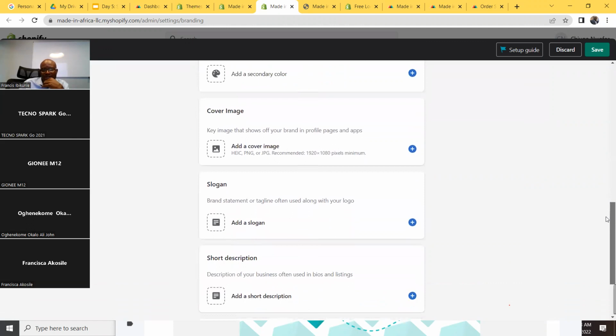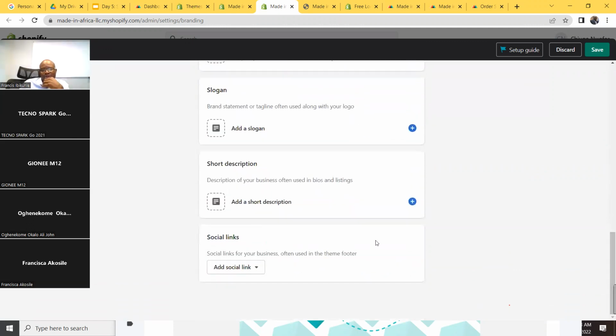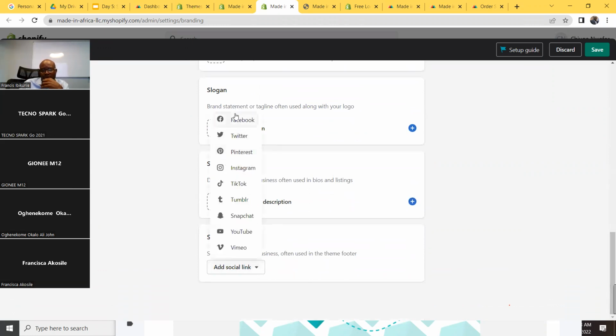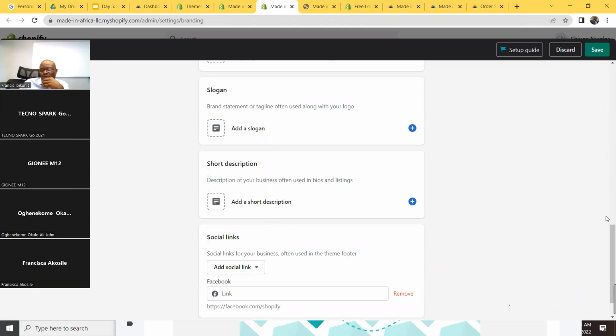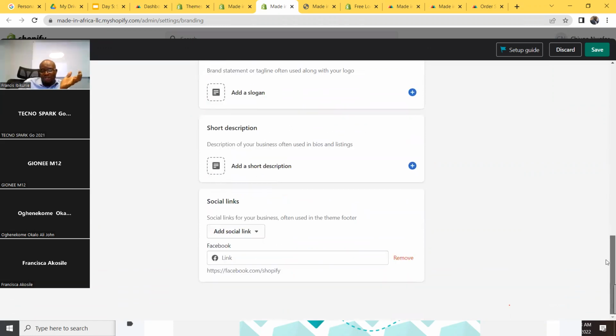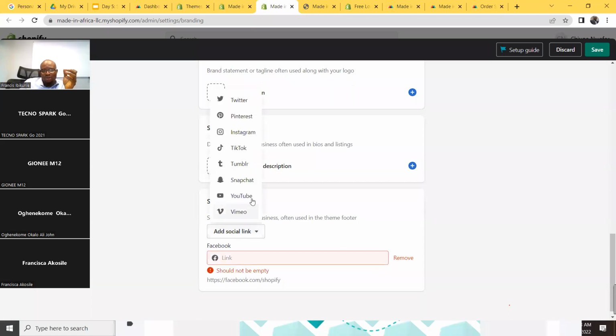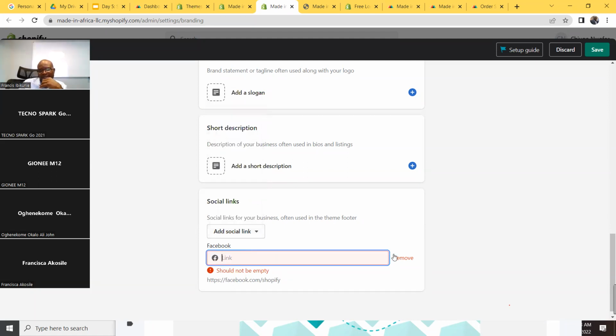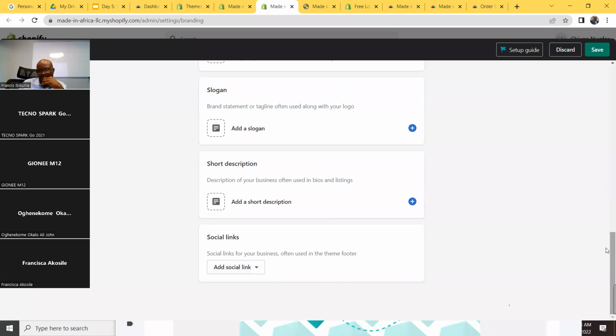Then you put the cover image, your slogan, short description, then you add your social media, Facebook and so on. If you want to add Facebook, you're supposed to have created a Facebook account and Facebook page. You put facebook.com/ the name of your business. It's step by step; you have to go through a whole process to create it. All of them will be linked to your website, your YouTube, everything. You put the address there. Then what else is there?